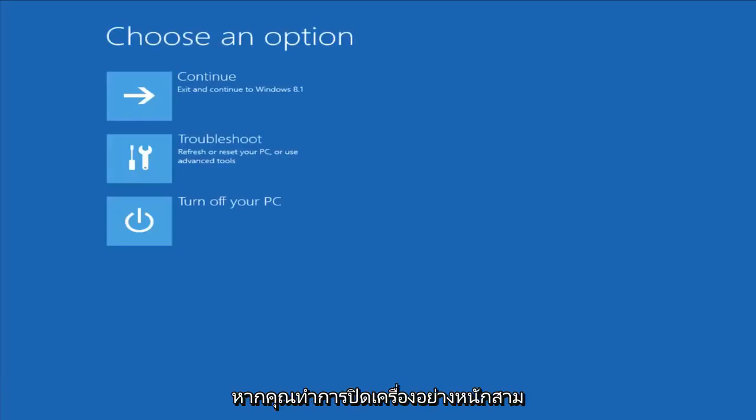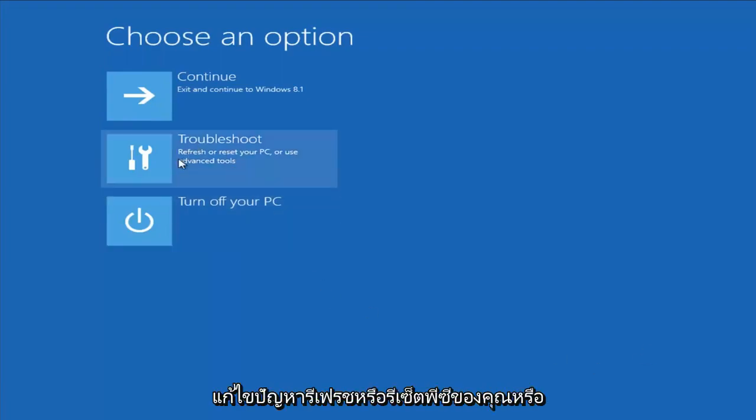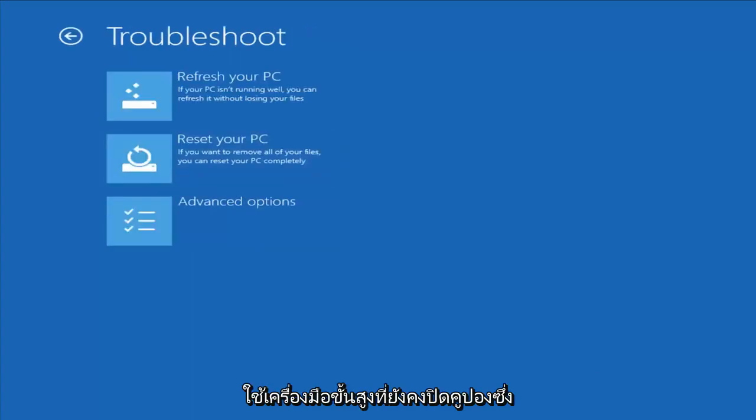And if you did a hard power off 3 times in a row, there's a chance you'd be able to get to this screen as well. So from this screen, you want to left click on troubleshoot, refresh, or reset your PC, or use advanced tools. So left click on that.